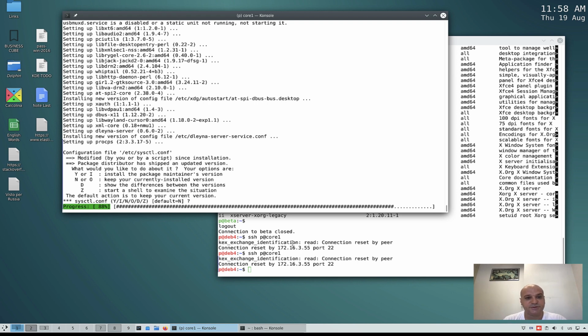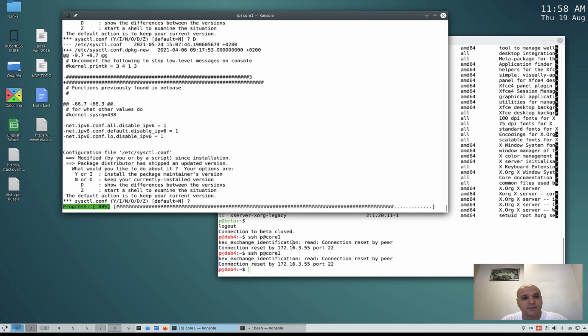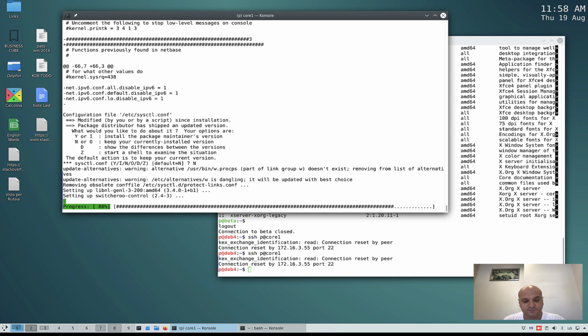Okay, sysctl.conf difference. Let's see the differences. You see, what I add is this. I want to keep it, so default n is n. Keep current. No, keep current version.